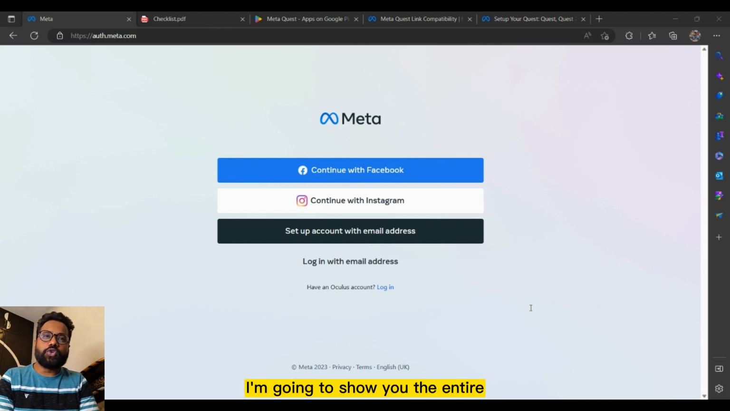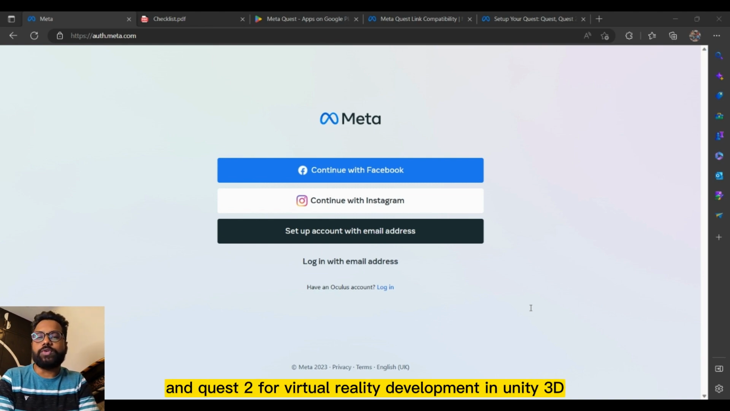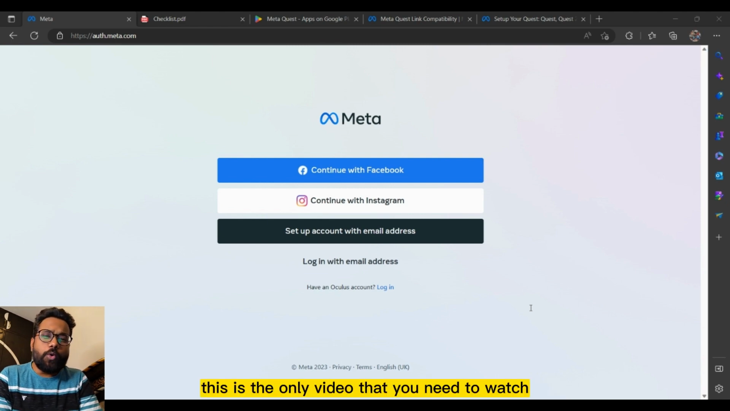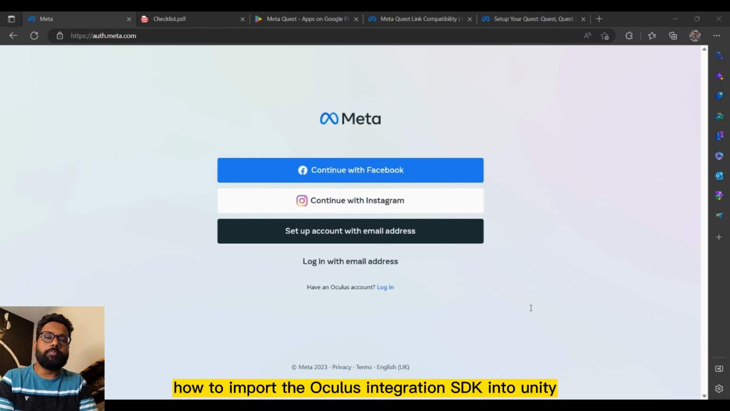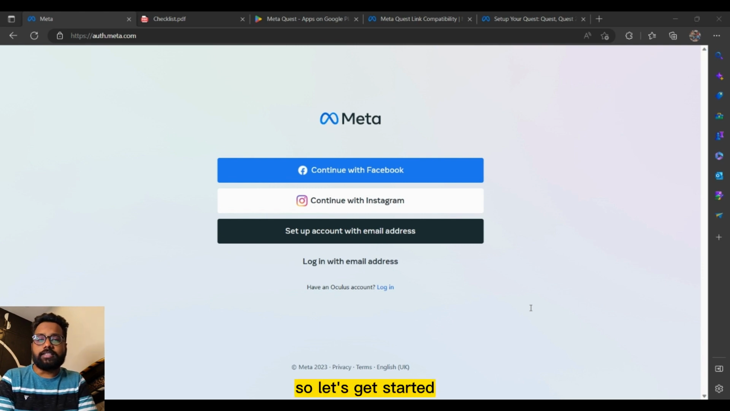In this video, I am going to show you the entire end-to-end process of setting up Quest Pro and Quest 2 for virtual reality development in Unity 3D. This is the only video that you need to watch in order to understand how to create a Meta developer account, how to set up the hardware, how to import the Oculus Integration SDK into Unity and all that. So let's get started.